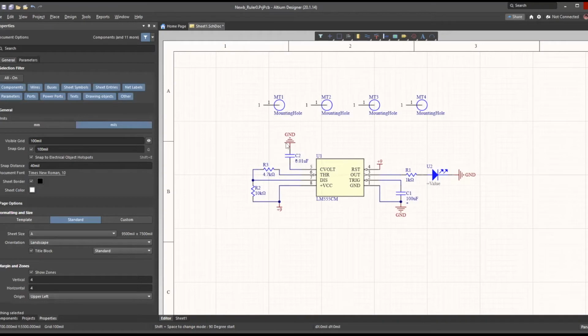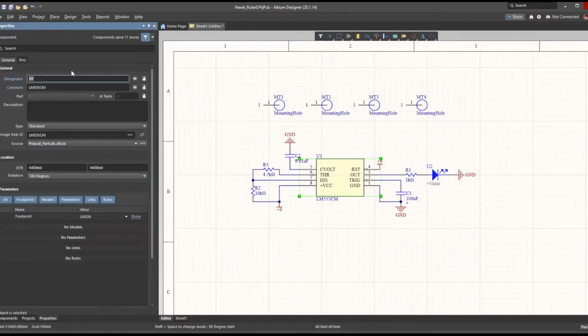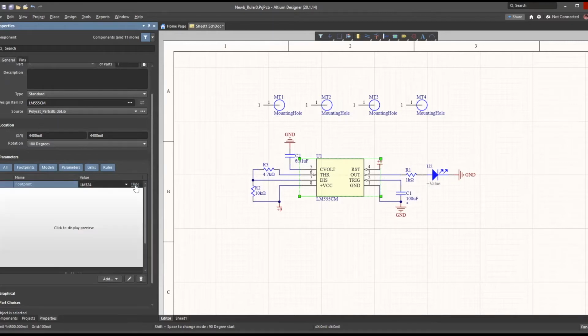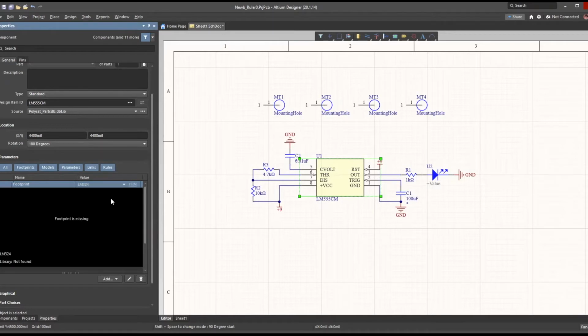So before we make the PCB layout, we're going to want to confirm that we have the correct footprints for all of these components. For example, double click this, we're in the Properties tab. In Parameters, you're going to want to look at footprint. Here it says the value of the footprint is LM324, but we're using LM555, so it's not the correct footprint. Also, we're going to show the footprint to get a preview, and it says footprint missing. That makes sense because it's the wrong footprint.